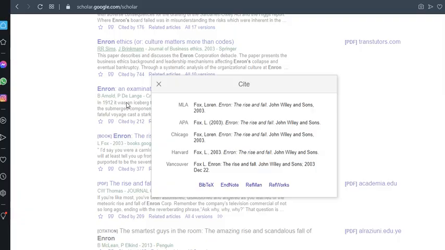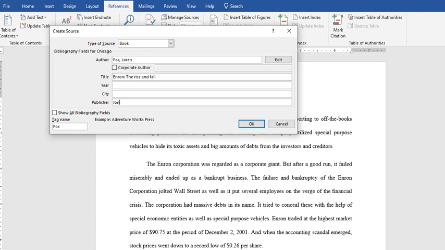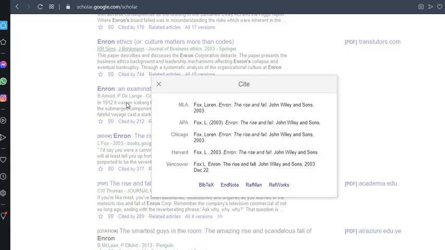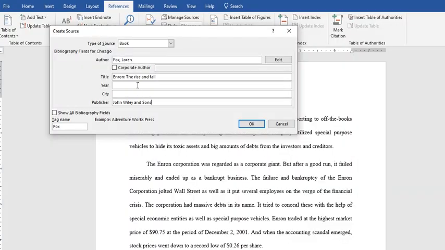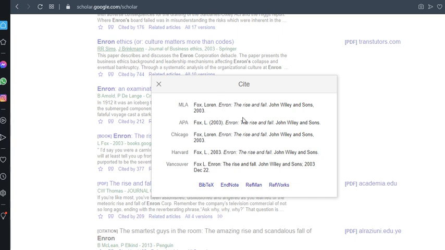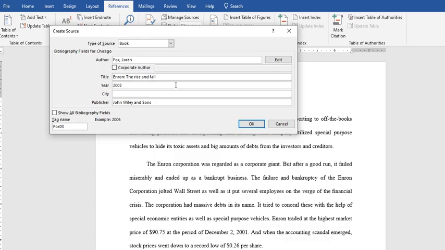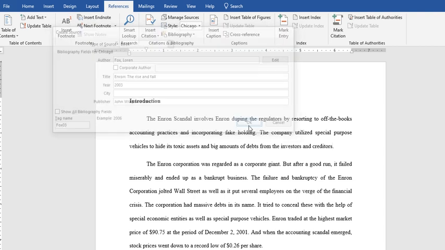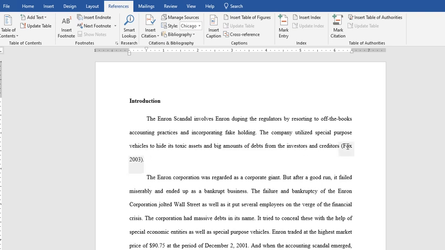Then the publisher. The publisher is John Wiley and Sons. So let me type it in here. John Wiley and Sons. Alright, the year it was published, 2003. It was published in the year 2003. The city is not there in the citation, so we are good to go. Now with this, we click on OK, we've added this citation, and immediately it appears here. Can you see? So you have Fox 2003.